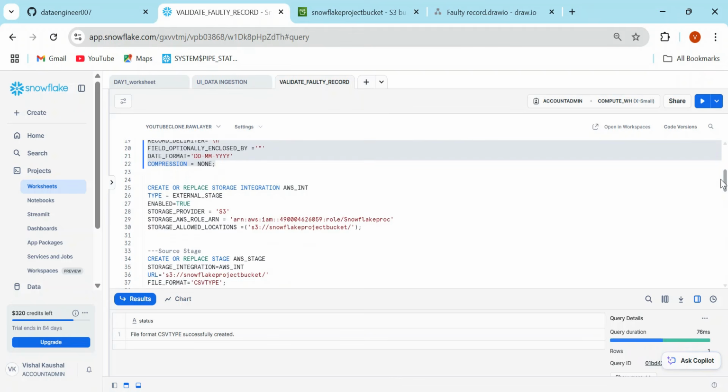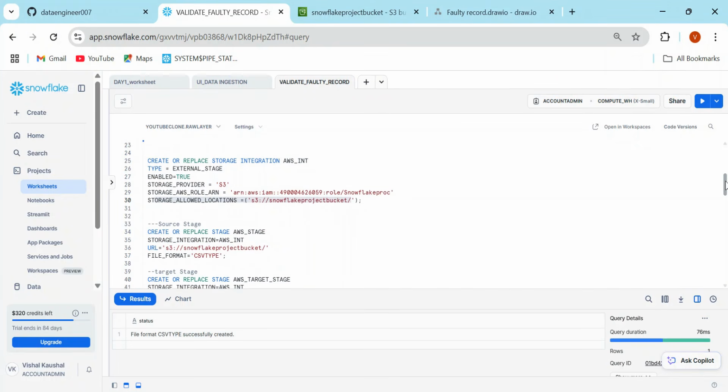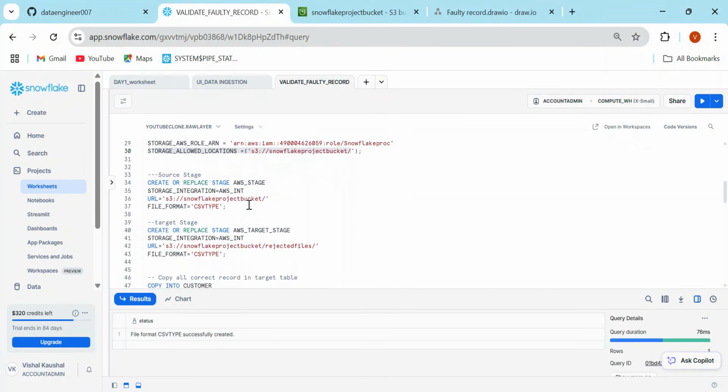Next is the storage integration, which is already created. I'm not going to recreate that one. This is pointing to that bucket, and we can see the storage allowed locations here. And then we have a source stage.